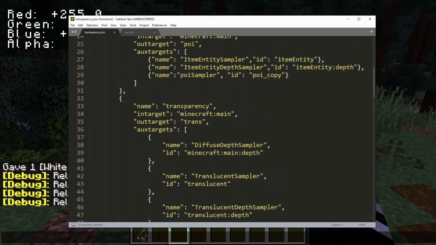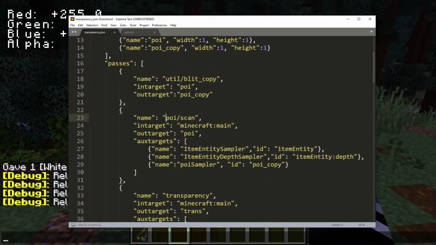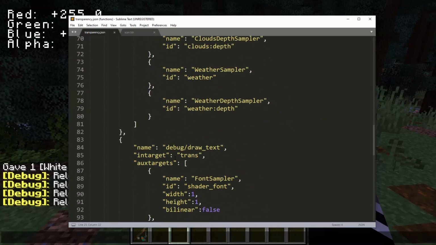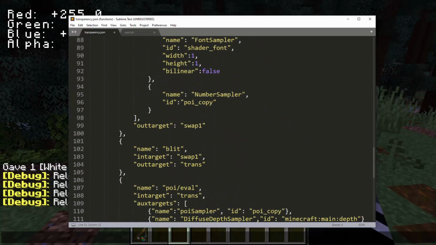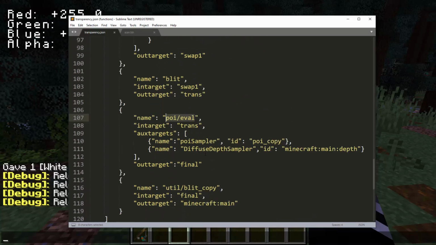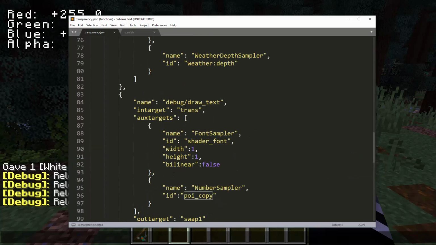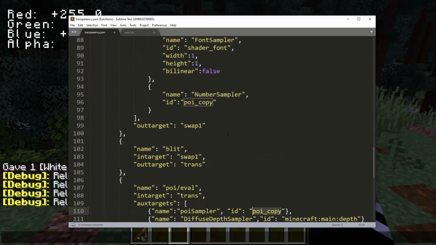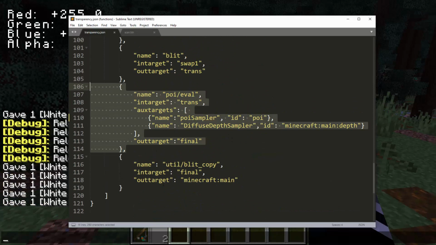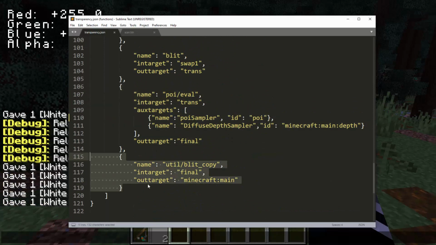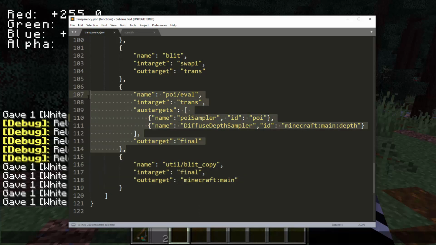So the scan and the eval are separate steps. The scan happens before the transparency step, and then the eval happens after. Eval is kind of like what you do based on what the value is, and there you just pass the copy sampler. So you just have to pass the buffer, essentially the thing that you wrote to. Then after you pass that, you pass it to a final blit copy, which is a util blit copy. It's a special blit copy, and it just copies whatever was there.